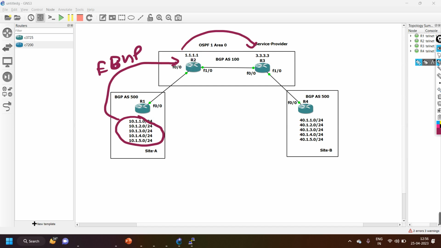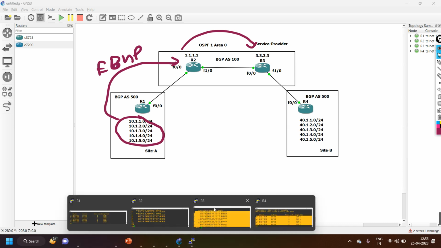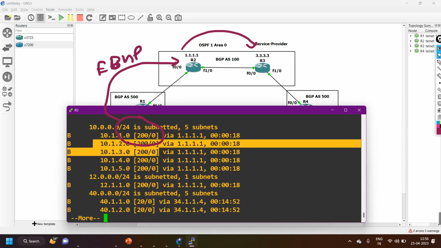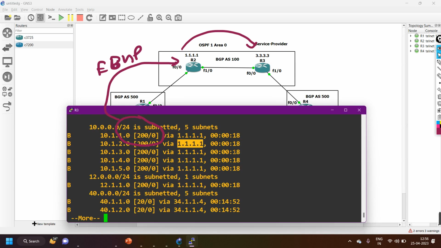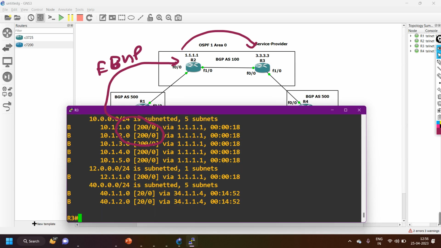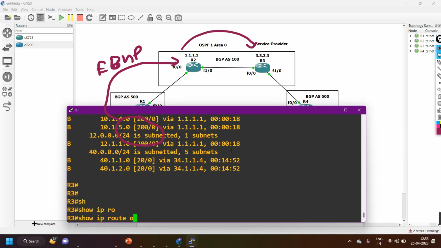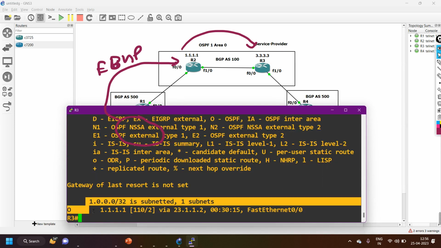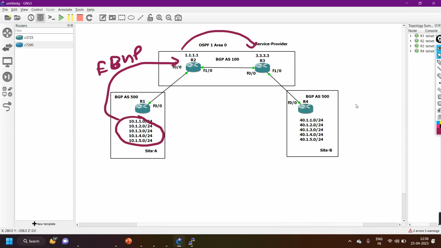Okay, you can verify it on router number 3. See 10.1.1.0, and the next hop IP address is 1.1.1.1, and 1.1.1.1 is reachable through OSPF. So show ip route ospf. So see, 1.1.1.1 is reachable through OSPF.